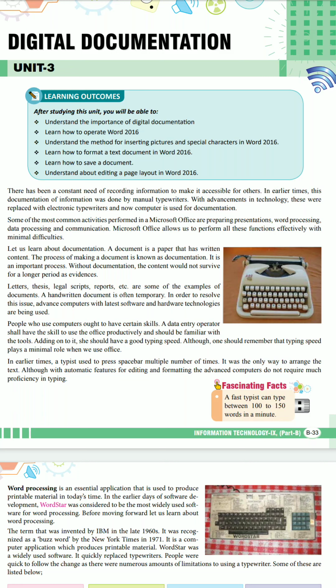Today, I am going to explain to you the new chapter that belongs to class ninth, Unit 3, Part B, as you can see on the screen, that is digital documentation. In this chapter, I will discuss the importance of digital documentation and creating documents using a word processor.